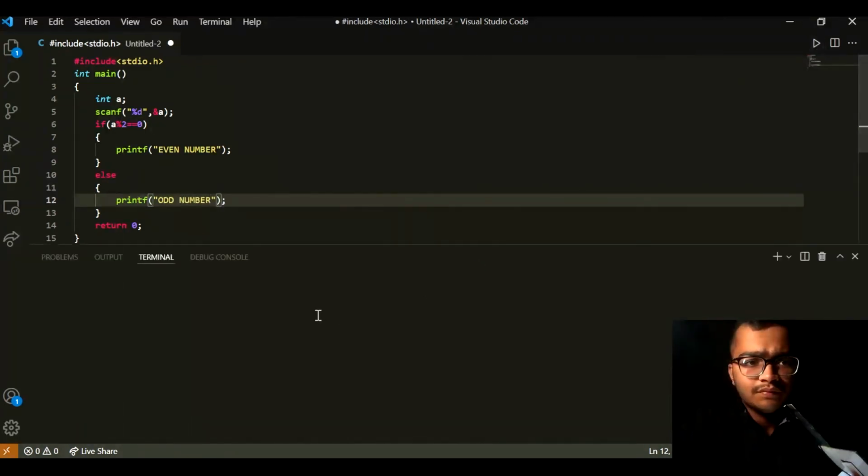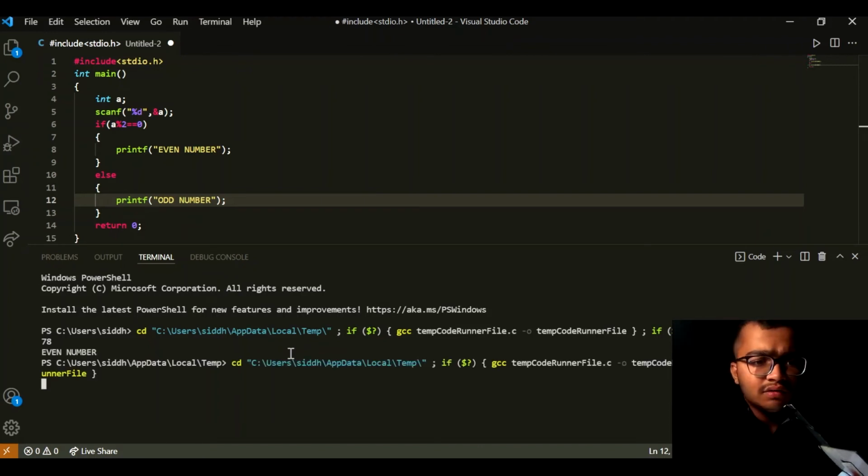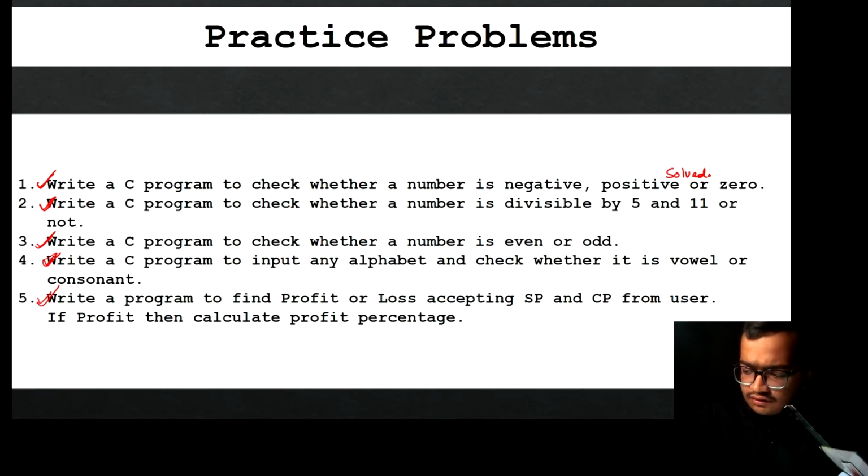Okay, so good enough to run. Let's run. So let's give an even number, for example 78. So even number is coming as output. Let's give another odd number, 11. See, odd number is coming as output, so code is good enough. So let's move to the next code and see what we have. So this one is also solved, so let's write it over here, solved.